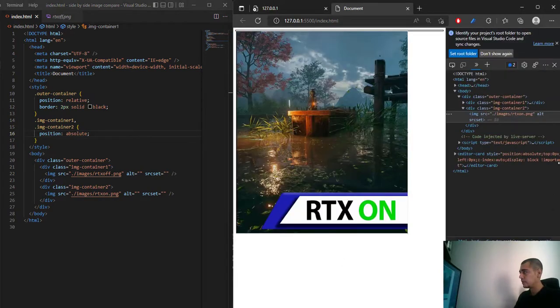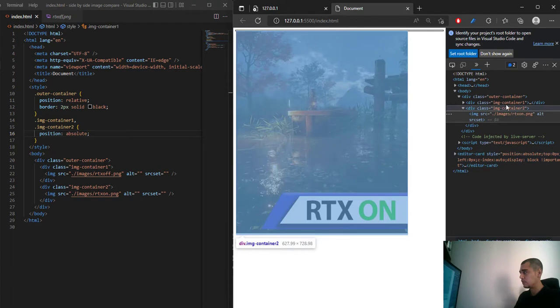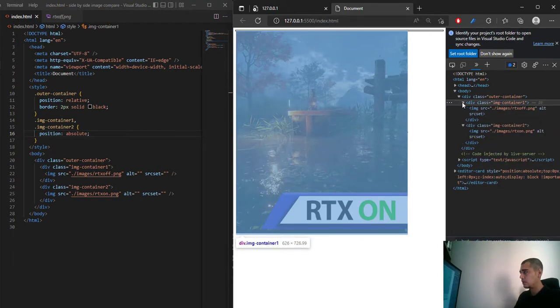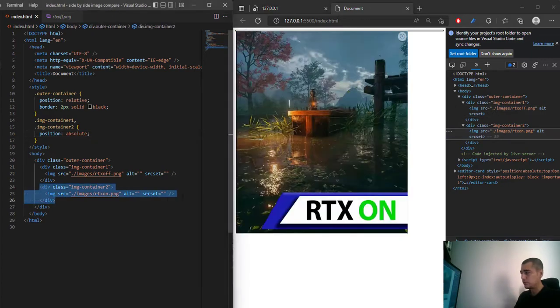I'm gonna inspect just so we can see what's going on exactly. We see that both image containers are placed one on top of the other, and each image container has inside of it its respective image. So in this case, image container 2 is on top of image container 1. Now I want to be able to resize image container 2, and as I resize it, I want it to cut off a piece of the picture that's inside of it. So let's see how we can achieve this exactly.